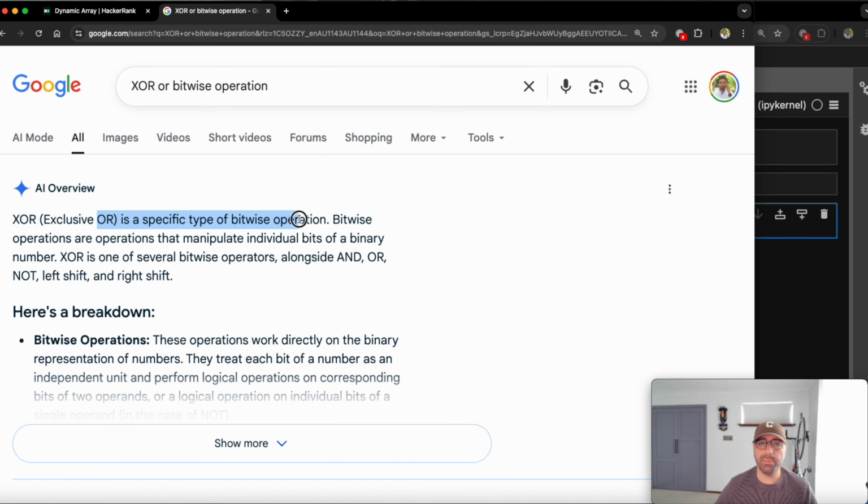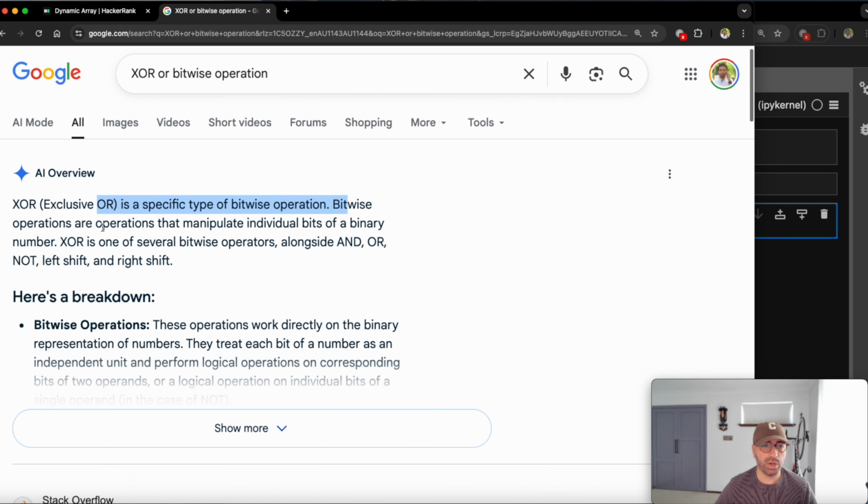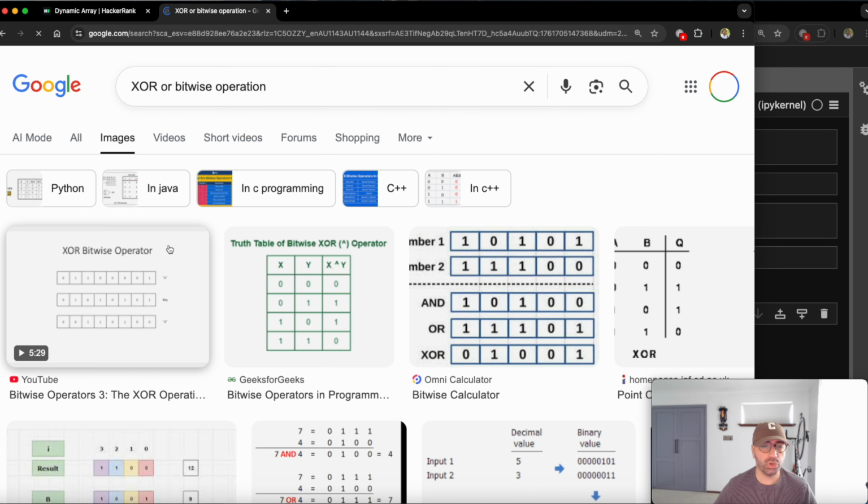It's a specific type of bitwise operation. Bitwise operations are operations that manipulate individual bits of a binary number. XOR is one of the several bitwise operations. There are so many different bitwise operations. Exclusive OR is one of them. I'll show you in graphics. Maybe I'll show you an image.